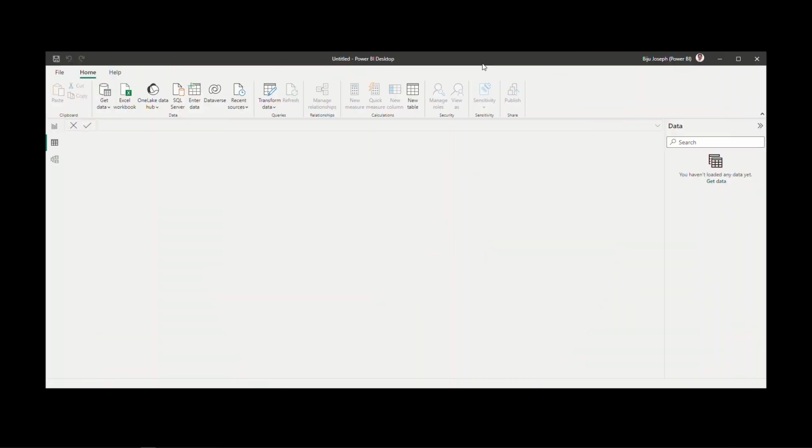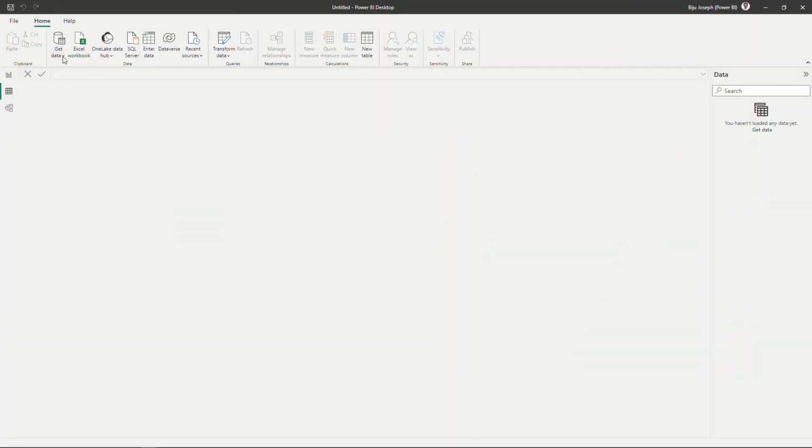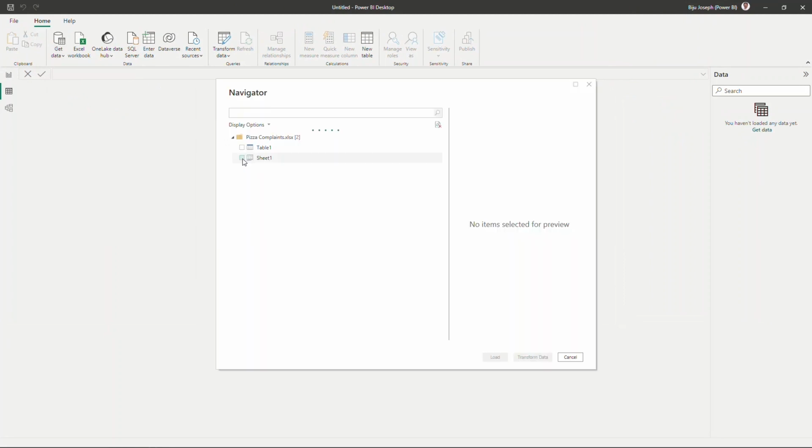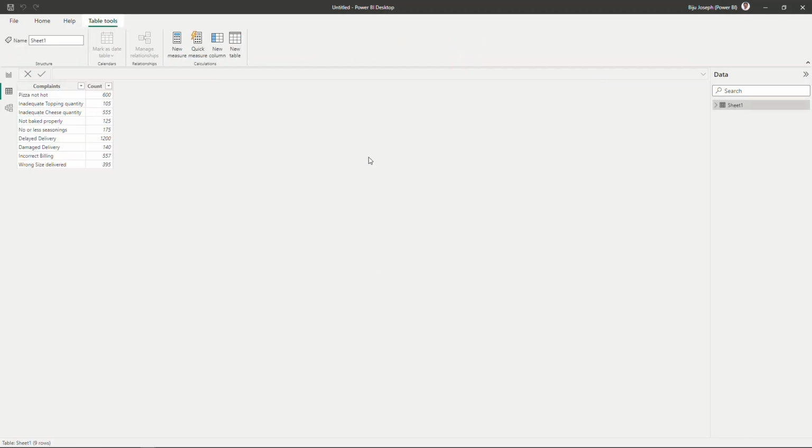I have the Power BI opened. So let me get data from Excel. I selected the pizza complaints file as my input. I choose Sheet 1, which has the complaints and their count. Let me load the data. So data is getting loaded. You can see all the 9 records here with their counts. So the first step is complete.